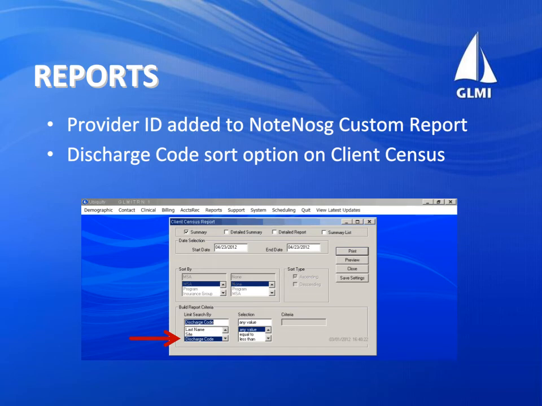Some more changes to reports. We've gone ahead and added the provider ID to the note no signature custom report as a selection criteria. And that report was modified to request the provider ID along with the starting and ending date range of the notes when creating the report.